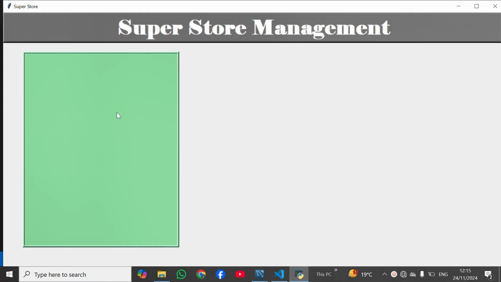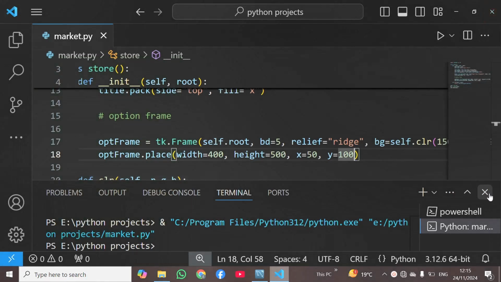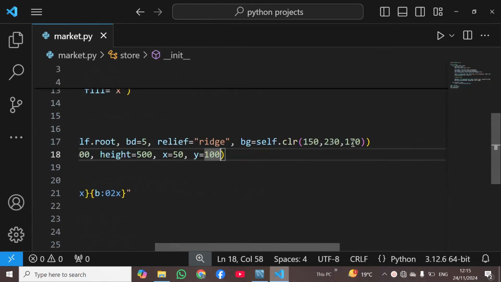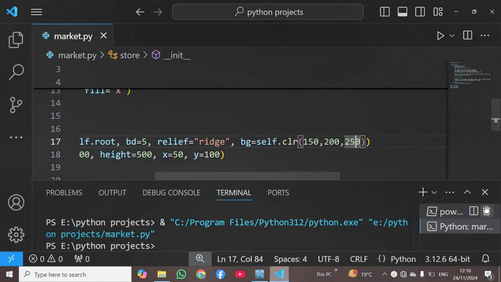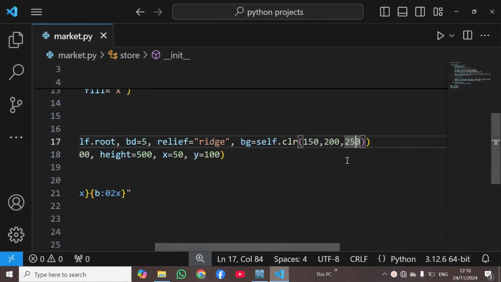Now you can see this was our background color. You can change it only by changing the color value. For example, here I will use 200 for green and then 250 for blue. Then you can see what will happen. I will execute it. Okay, now the color is changed. In the same way you can use hundreds of colors without remembering their names. So here I will use once again 220 and here 180.